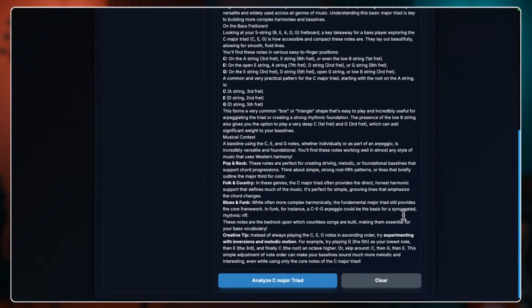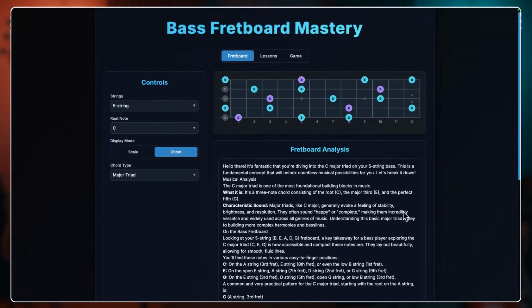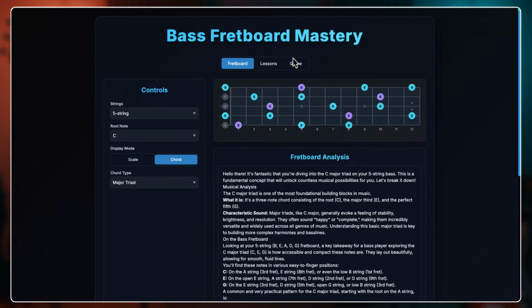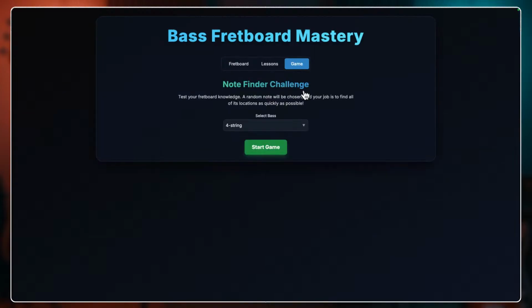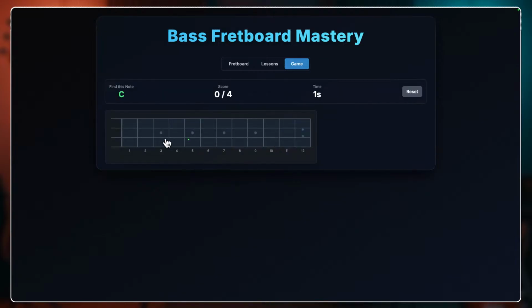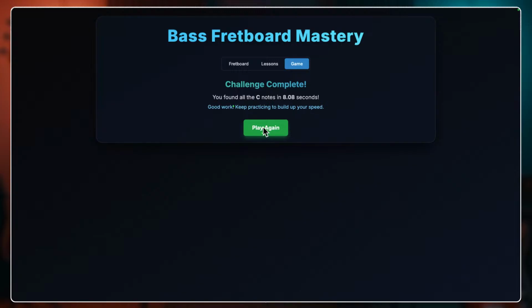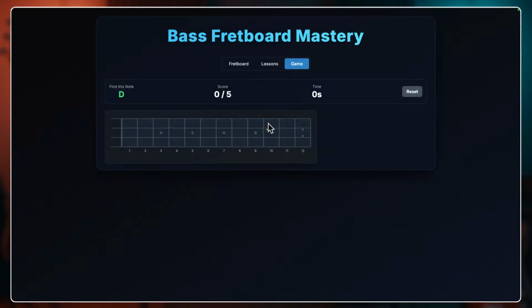Okay, so you get your lesson right there. And of course there's some gamification also. Okay, so my cursor's kind of bugging out. C, and then you'll get some feedback there, right? D.